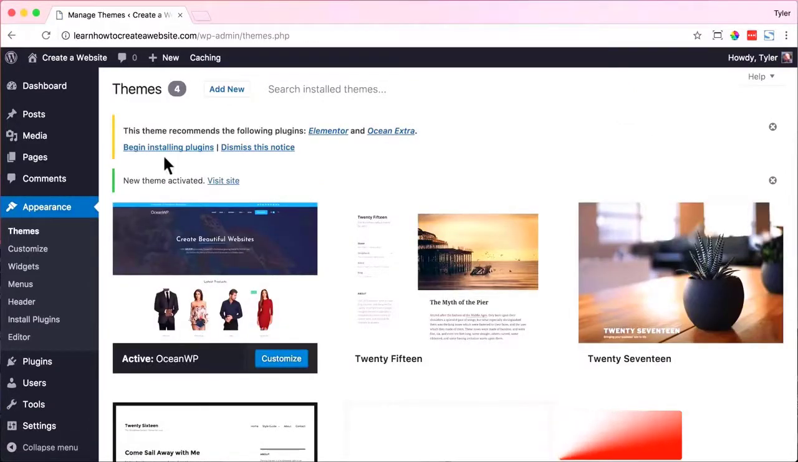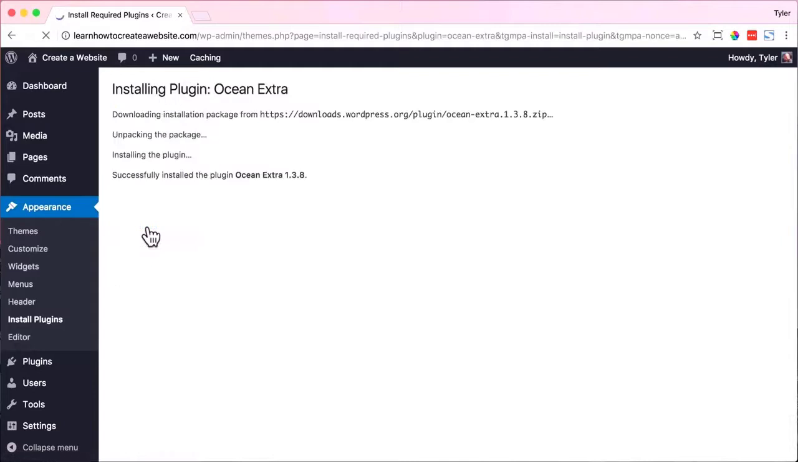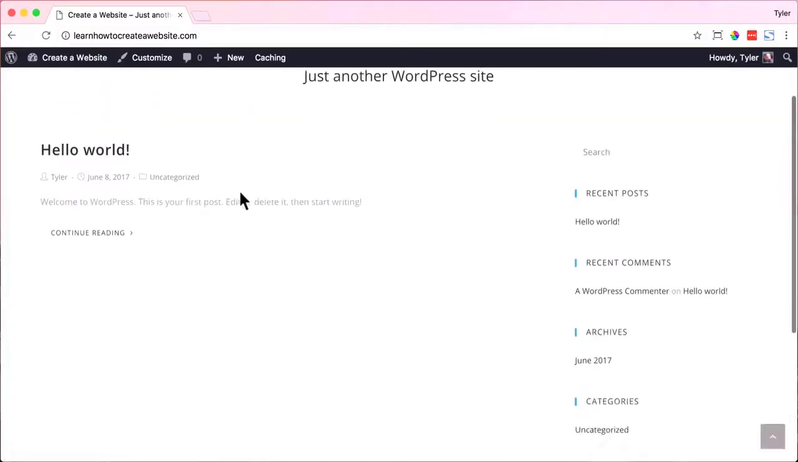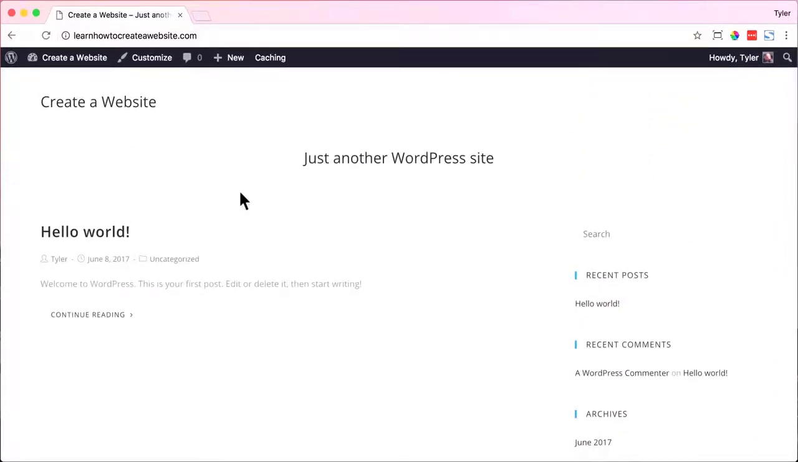Now up top right here, it says this theme recommends the following plugin, Elementor and Ocean Extra. So we're going to click begin installing plugins. And again, plugins add features to your website. So it's extra things that the theme needs in order to work properly. All right, for now, we're just going to install Ocean Extra, and we'll install Elementor later. So just click on install, and it will install. Then we can click visit site, and we can see that the theme or the design has changed. So it doesn't look that great right now, but it is the building block to a really beautiful website.